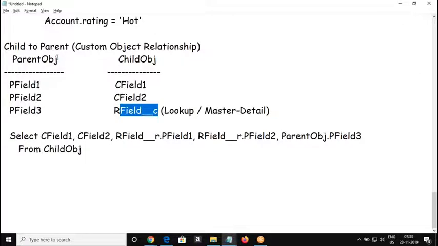So when you refer to the parent object, the related object, the relationship name will be replaced. The relationship name will be replaced with double underscore R. We'll be able to follow this.